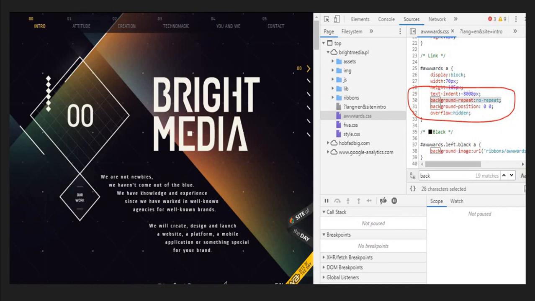Again they have used background-position. Where should the position be exactly? That is 0 and 0 they have used. So that is how you can use background repeat here, right?